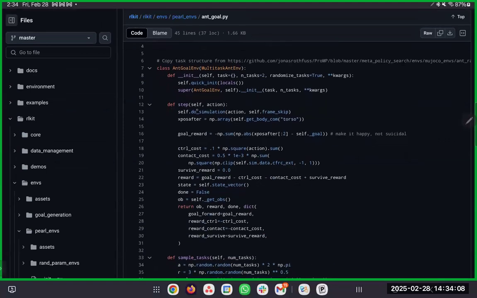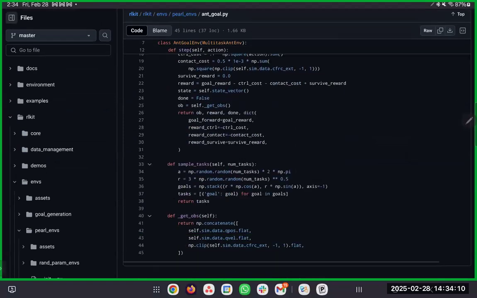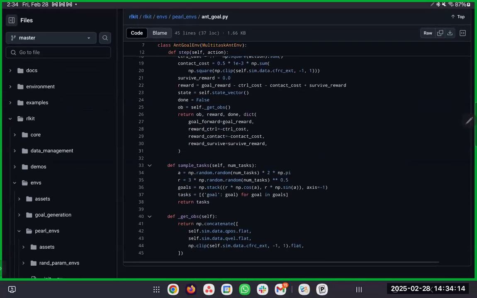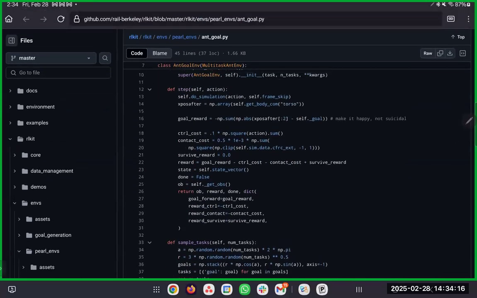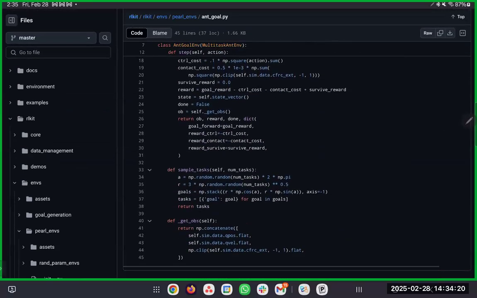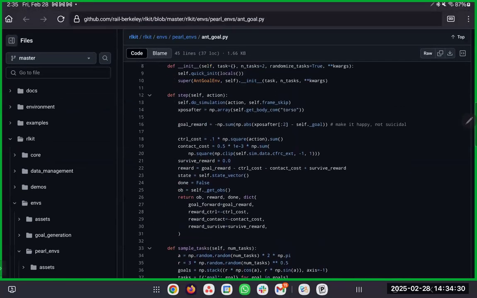This is for a goal conditioned policy. There's some init somewhere in it. And then it's going to sample some tasks. So here's the process of just picking some random goal at the beginning of an episode. And then you just add a few more details around the original simulation.